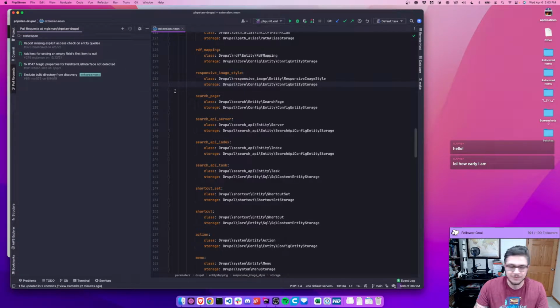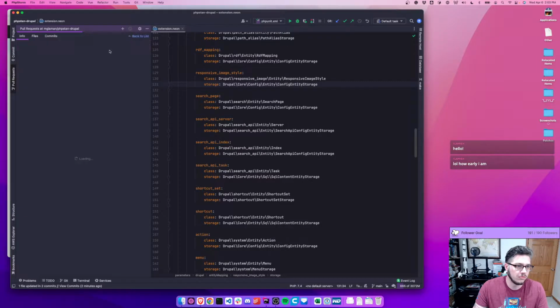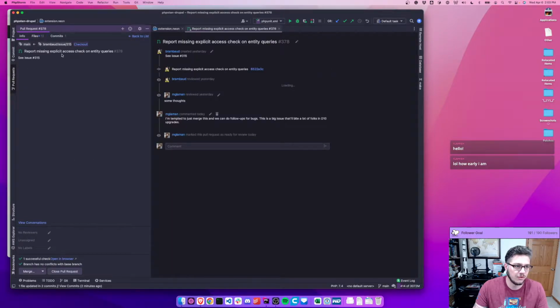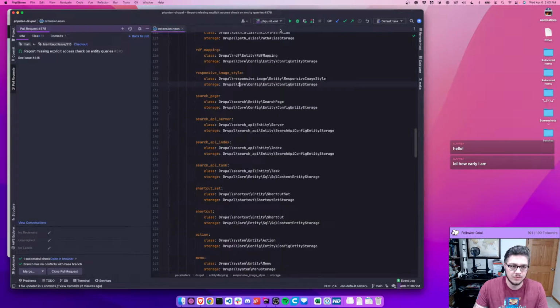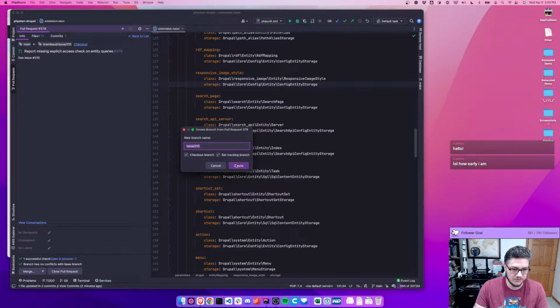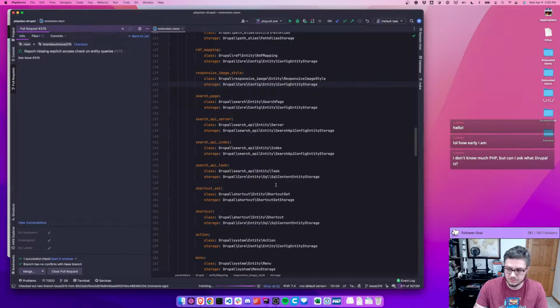All right, so let's see. Open, and try this out from the GitHub interface inside PHP Storm. Check out, that's what I'm looking for. New branch name? No, I don't want to do new branch name. Oh, yes, I guess. Check out the branch.